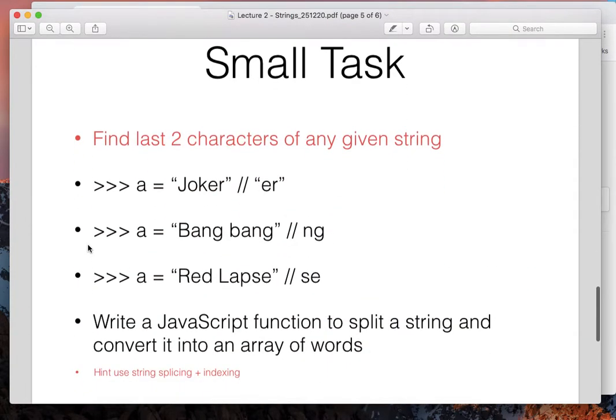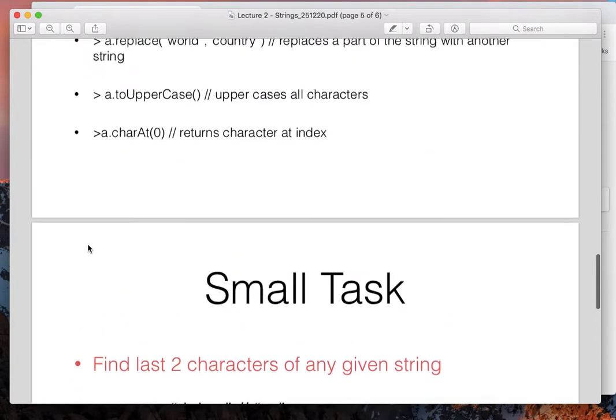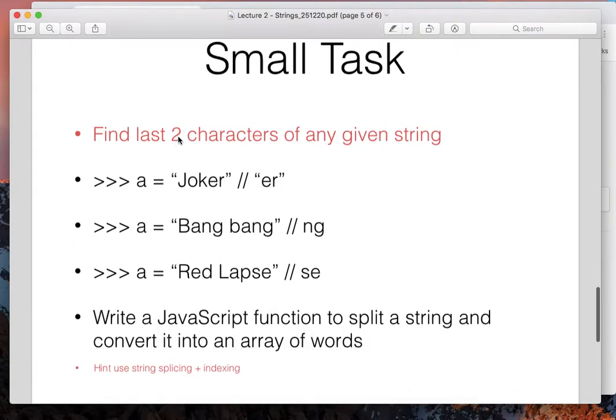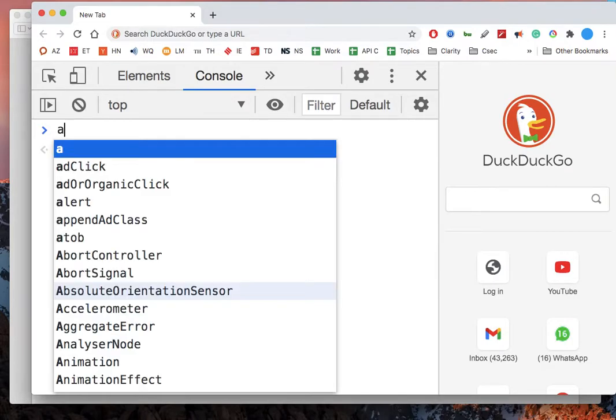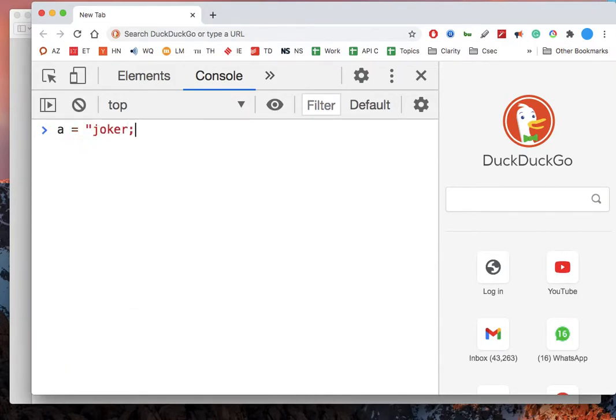Very small task we will do, and finally end the video, right? Find the last two characters of any given string. So say a string we have is "joker", or anything, and we want to find the last two. So how can we do it, right? Maybe you can pause the video and try yourself, and then see the solution.